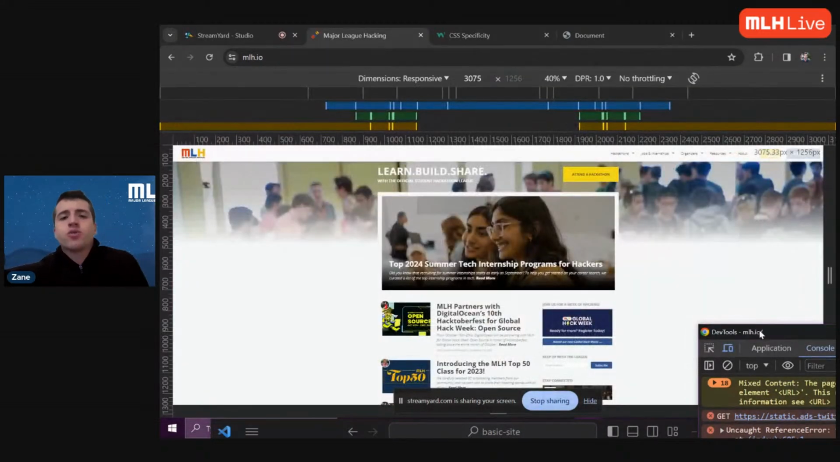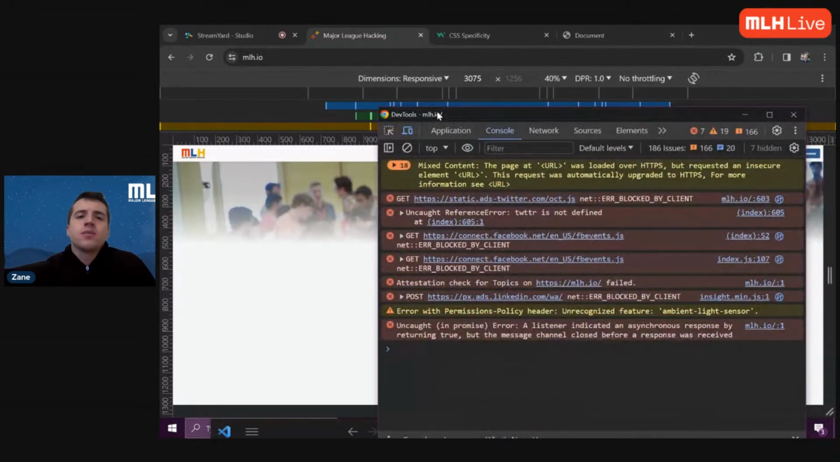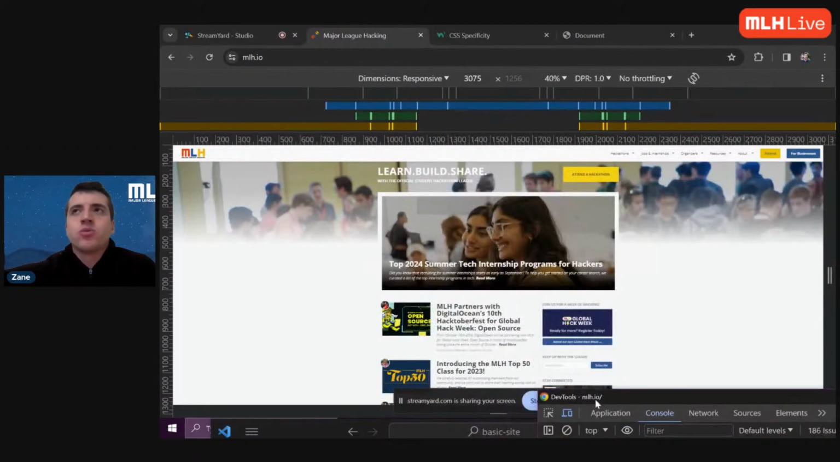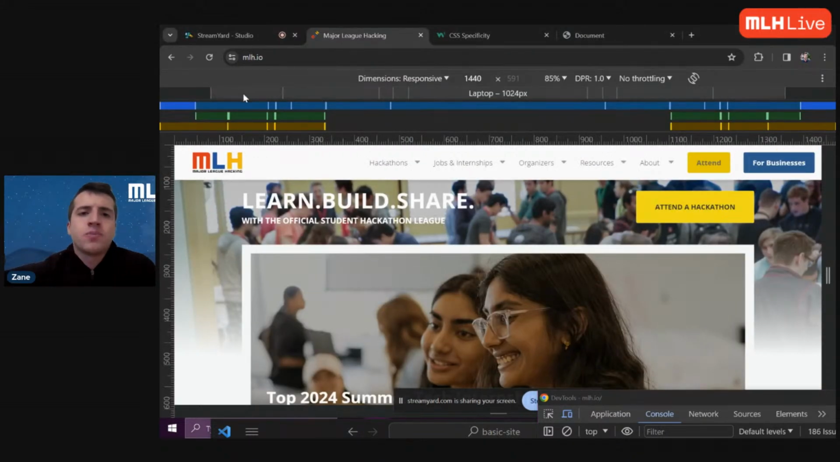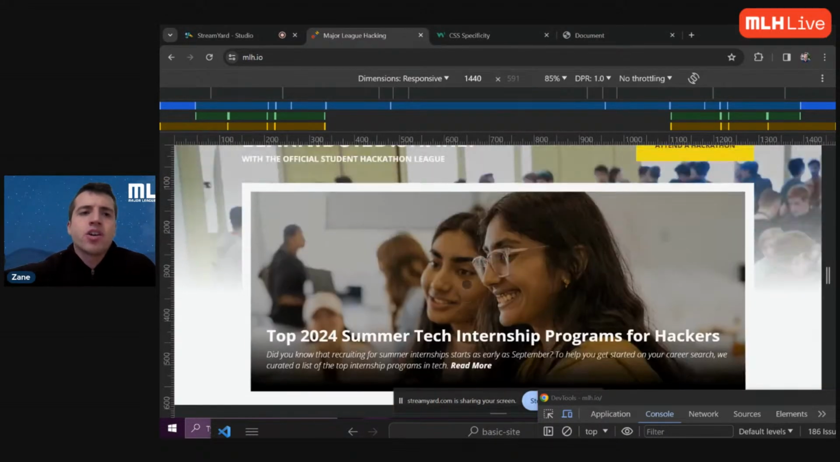So in your DevTools, every DevTool that I've used, at least browser-based DevTools, has an ability for you to test out different dimensions and screen sizes. So here right now, I can emulate, say, a screen size of a large laptop, it says. And now I can go and do a tablet.